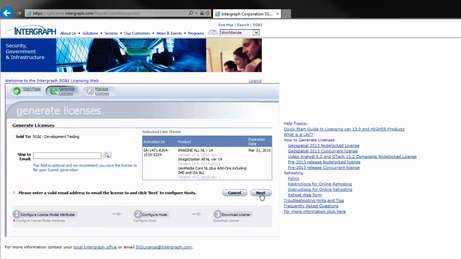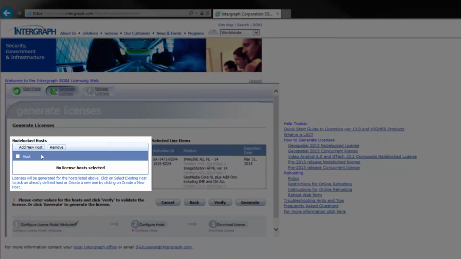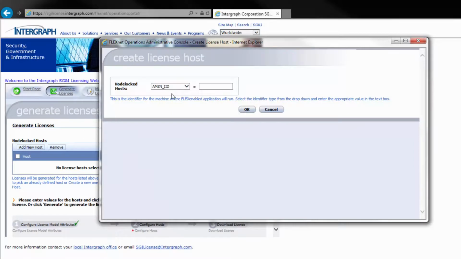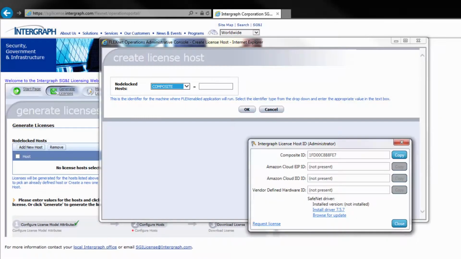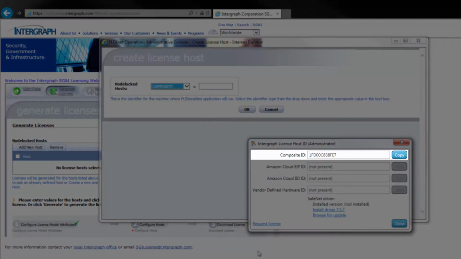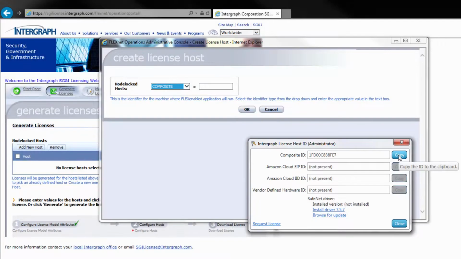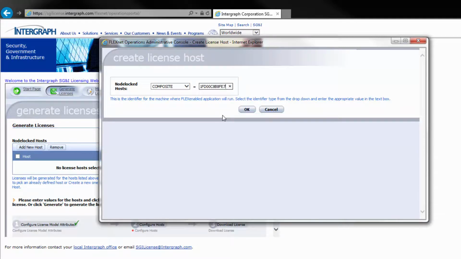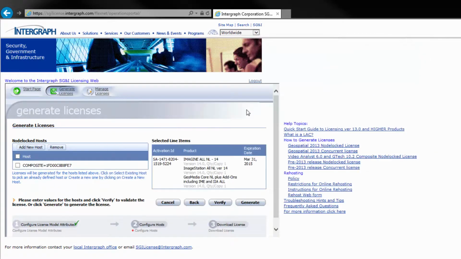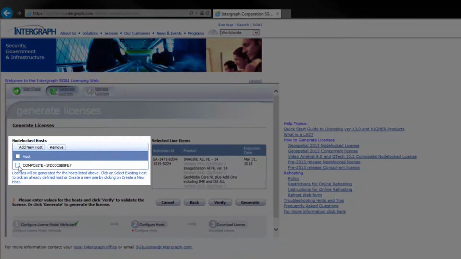Click Next. Under Server Hosts, click Add New Host. Select Composite from the Server Host drop-down menu. Click on the License Host ID utility on your start bar to bring it back into focus. Click the Copy button next to the Composite field. Close the License Host ID utility. Right-click in the Composite field and select Paste to paste the composite ID and click OK. Select the new host and then click Generate.